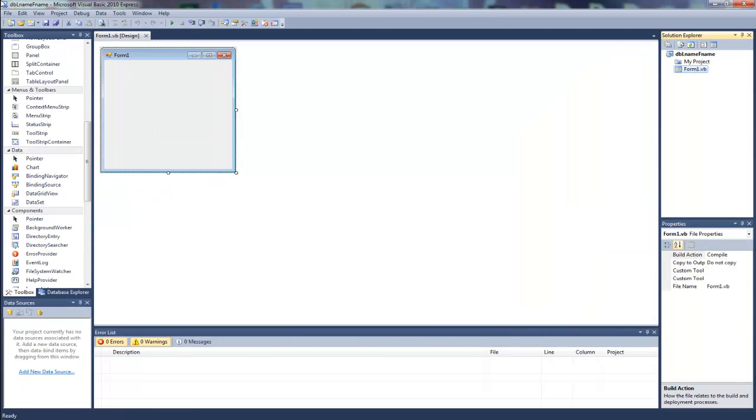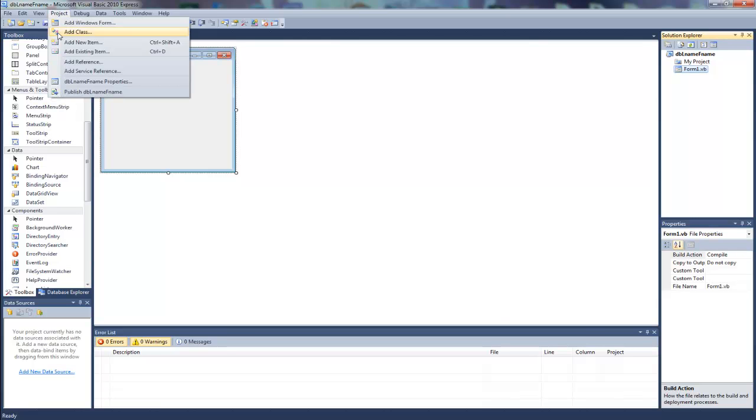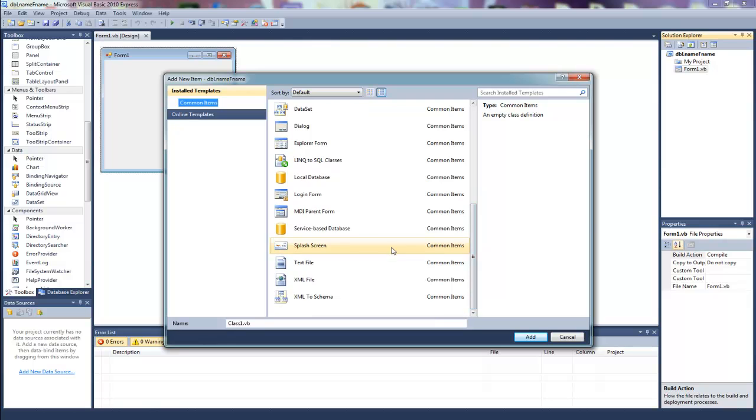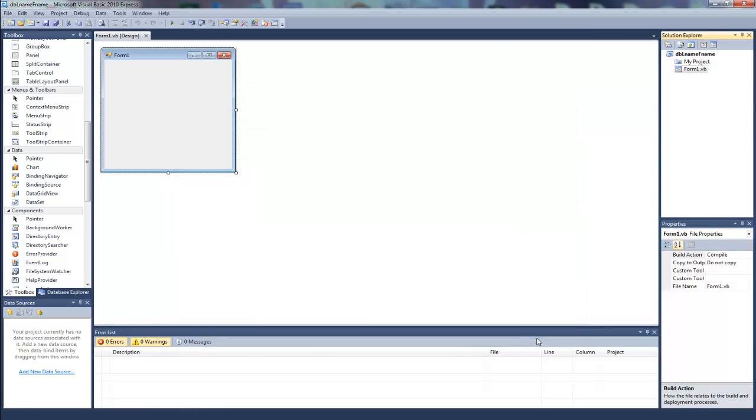It's completely different. We don't even use the form or anything. We go to Project, Add New Item. You want to scroll down to a Service-based Database. Then you want to add it, and then it should, if correct, load. I think it's taking a bit longer to load. There you go. Did something there.